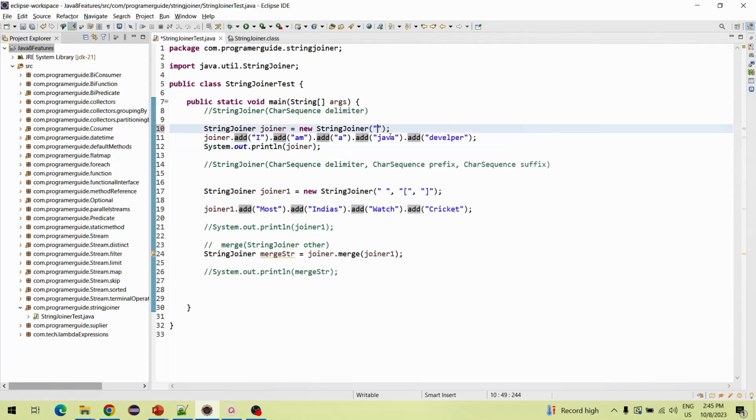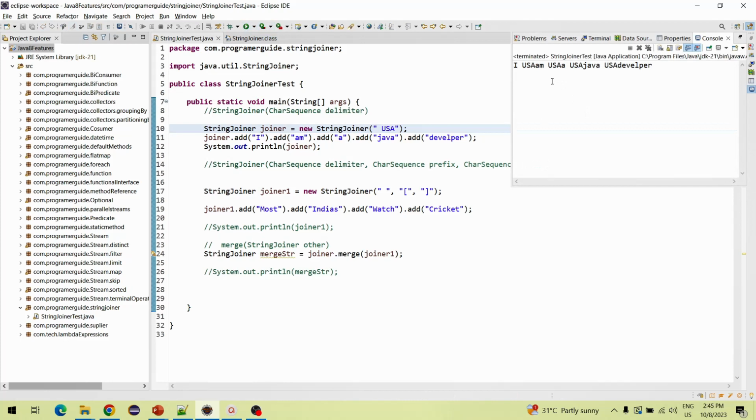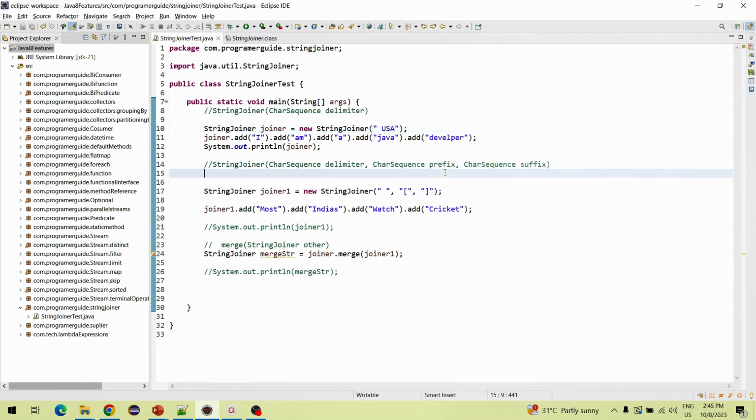Like that, any special character you can use. Suppose you want to add USA, like that, so you can add it. See, I USA, am USA, but it is not very readable. But if you want to add special characters like a pipe symbol or stars, you can use this constructor. Now let me go to the second constructor.